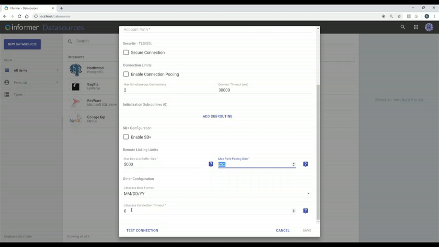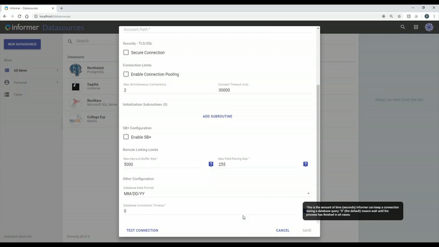This is so if you've got some queries that are running and running and running, it's not timing out. You can set this to have a timeout. If it's set at 0, it's just going to run. It's going to keep the connection while the query is running, and it means that it'll wait until the process is finished, in all cases. So if you do want to set a timeout, that way those rogue queries that people are running will time out if they're way too long. So that is something that you can set now on here.